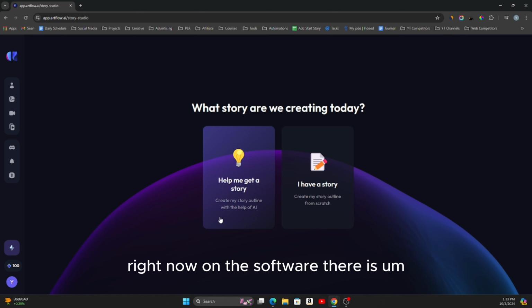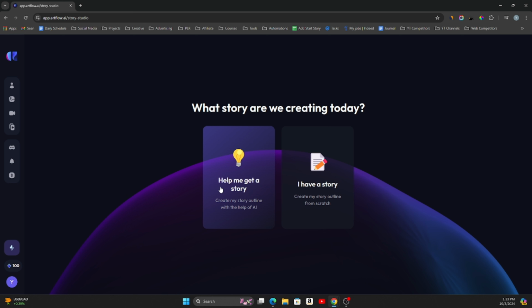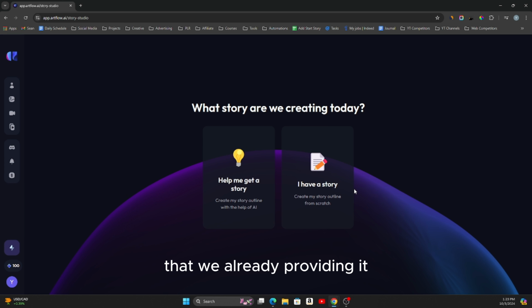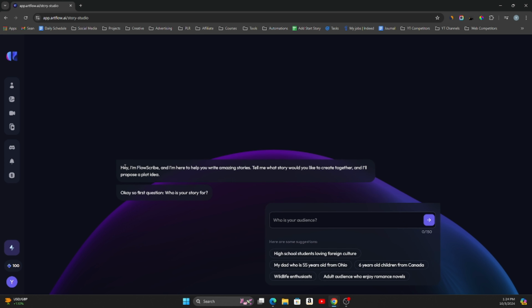Right now on the software, they're giving you two options. One is help me to get a story, and this is one that this specific AI will write for you. The other one is I have a story, where we provide the storyline that we created. But for this purpose, I will go with the help option.